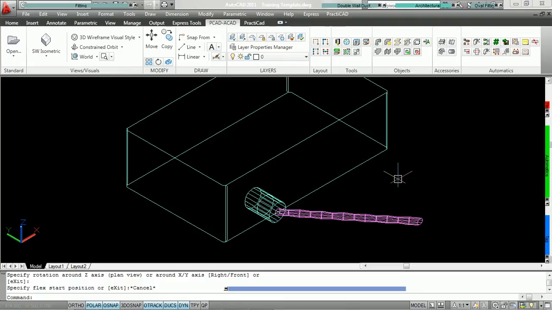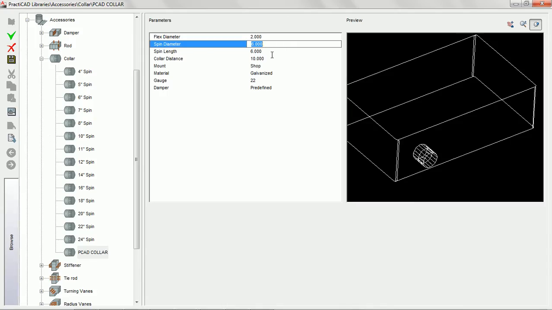As we said earlier though, 99% of the time, and for all the collars that are already developed in PractiCAD for you, the flex diameter and the spin diameter always equal one another. The next two parameters are for the diameter and length of the spin collar itself. Here you can see the spin diameter is currently set at 6. That would mean that if we measured from one end of this opening to the other, it would be 6 inches in diameter. Simply enter the value you need or just roll it up with your wheel mouse to the proper size. Generally, we're naming our spin collars based on whatever the value for spin diameter is.